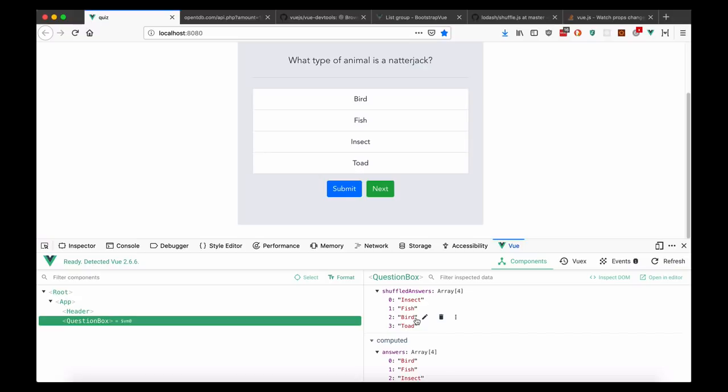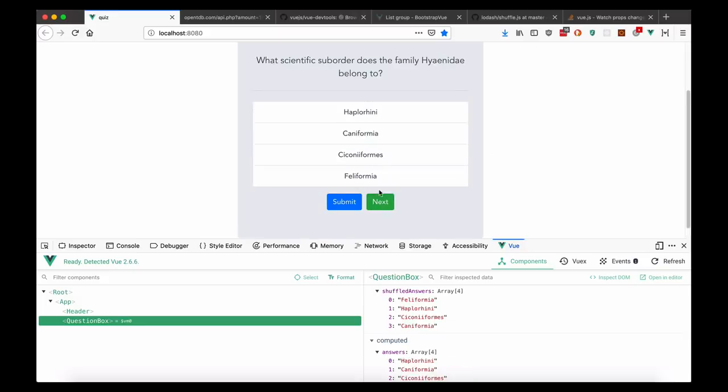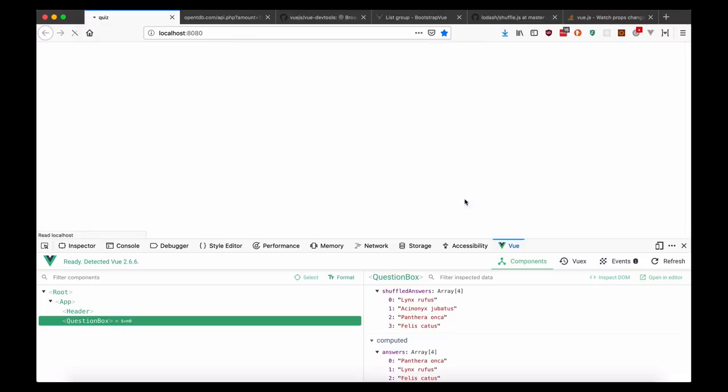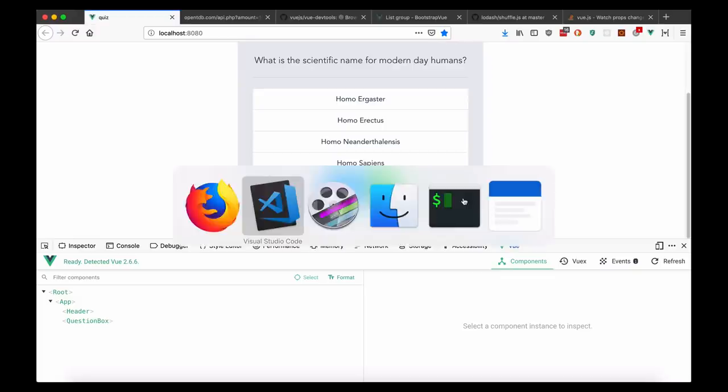Unfortunately, it only works as we click through the questions. Also, we can check and see that selection works. And then it does reset after we click for the next question, which is good. Now, how do we get it to shuffle on the first question? There are actually 2 ways we can do this. Let me go back to the code.